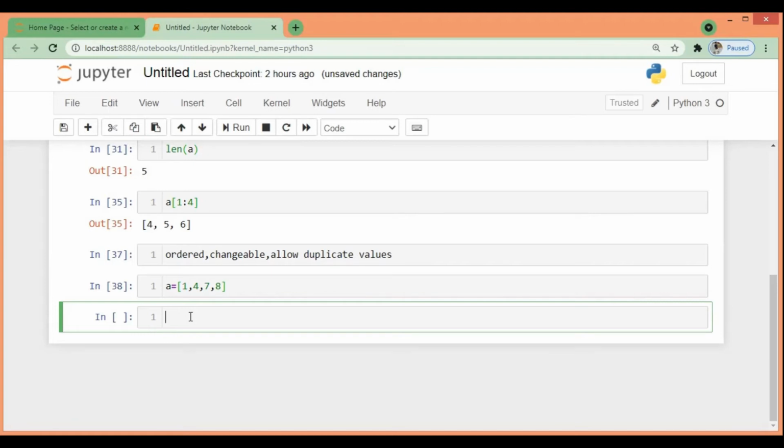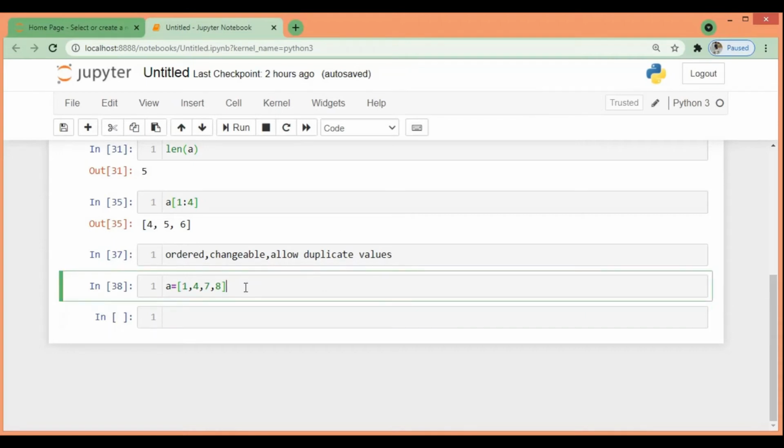There are some methods through which we can change the default order, but I'm talking about the default: the list is ordered. The next thing is changeable. Changeable is nothing but, if I have created a list here, I can change these values. I can remove this item and add some other thing instead. That's called changeable. In Python we call it mutable, which means we can change and modify what we have already created. So that's called changeable or mutable.